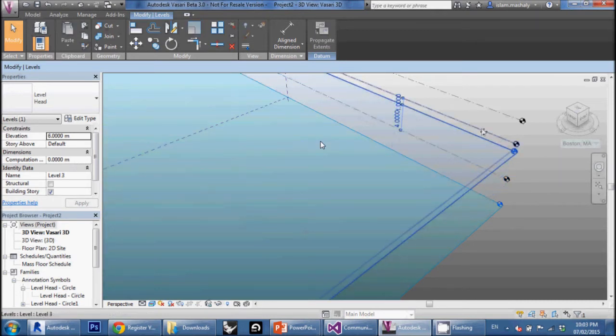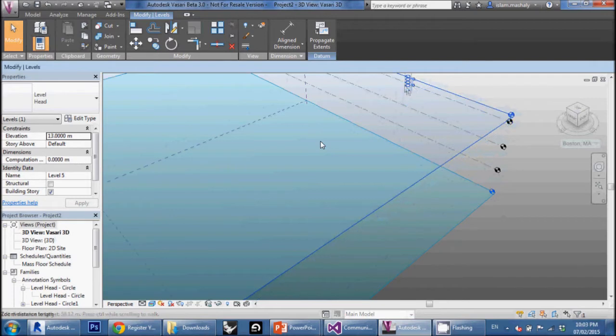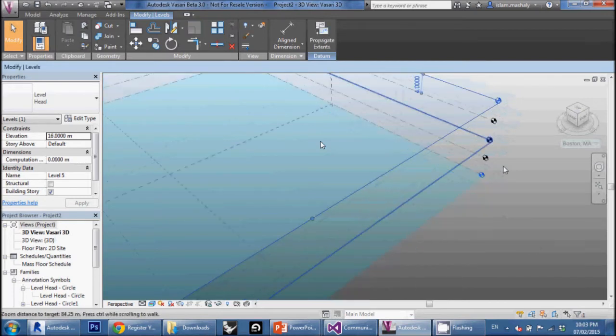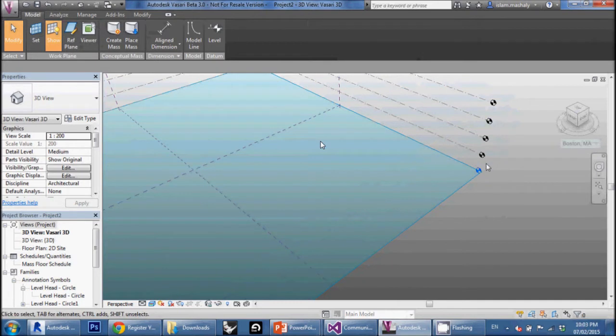For example, like this. Let's change this first so they don't overlap. And then change this one. Okay, 4, and this one is 4. So now we have a difference between all levels. This is dependent on the project that you're working on.